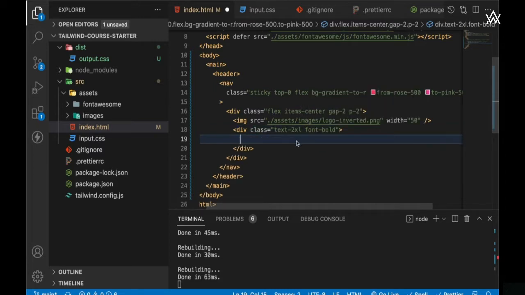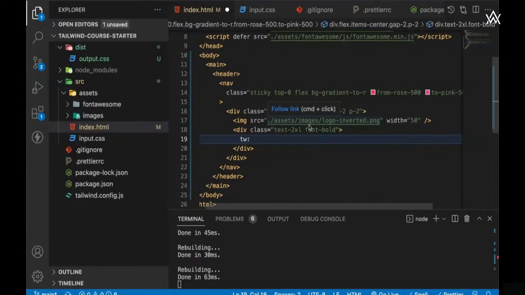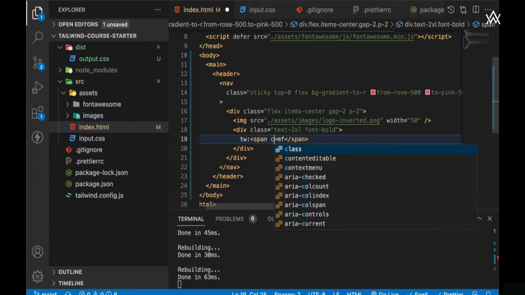So let's go ahead and add our logo text then. We want to start with the TW colon. And if we take a look at the completed project, we can see we've got TW colon in a white color. And then the MF for Music Festival is a dark blue color. So we want to add that MF then in a span tag because we want to change the color of this span tag. So let's go MF in here and let's add a class in here.